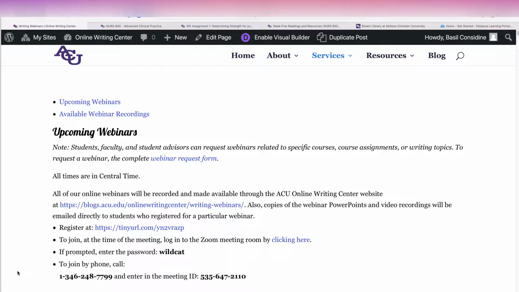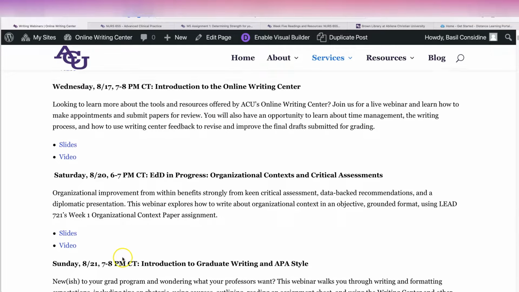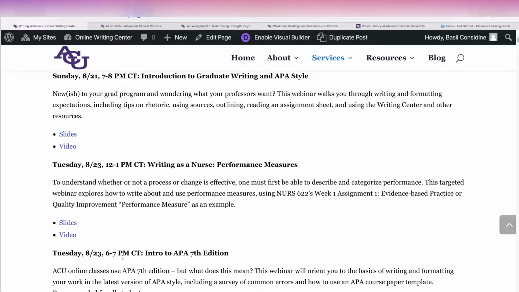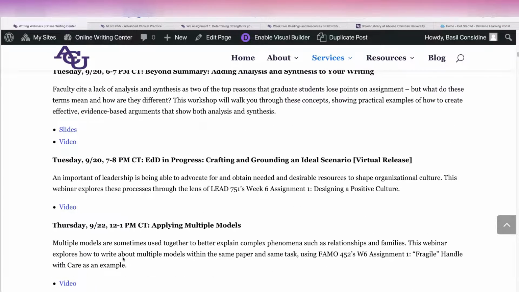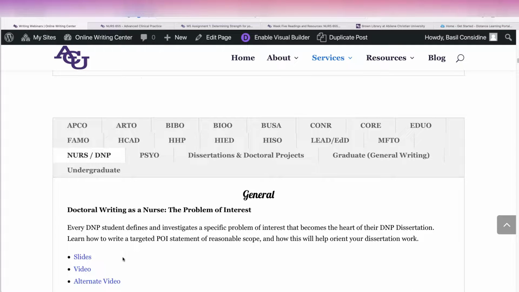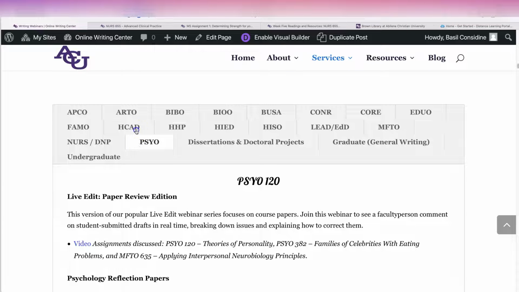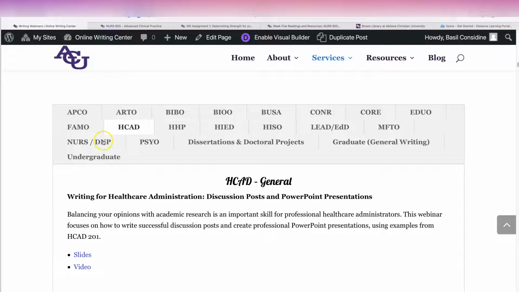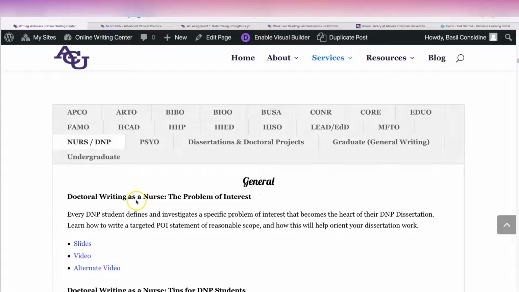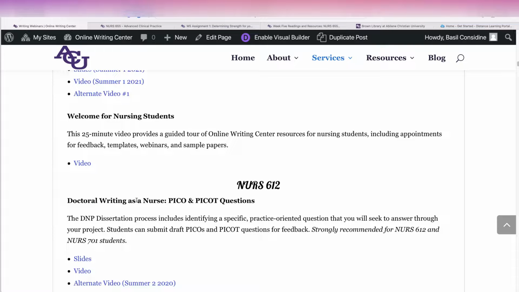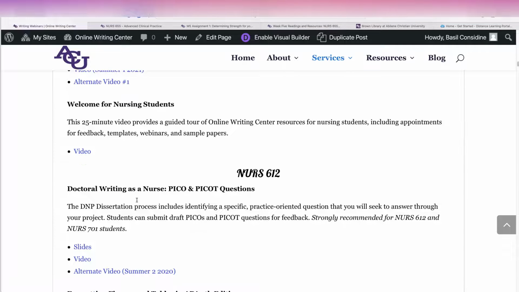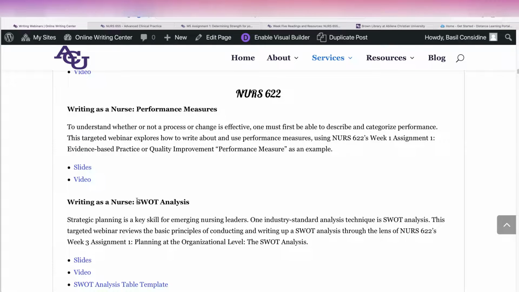I'm here on the Writing Webinars webpage, and at the top you can see there's a link to all the information for accessing a webinar. And then we scroll down and we see the calendar of all the upcoming webinars. And then past that is where we find the tabbed guide here. So for example, if you're in the HCAD program, you can select that. If you're in nursing D&P, you'll see that we start with some general interest webinars, and then we start moving our way through the different course sequence in the order that you would be taking them.